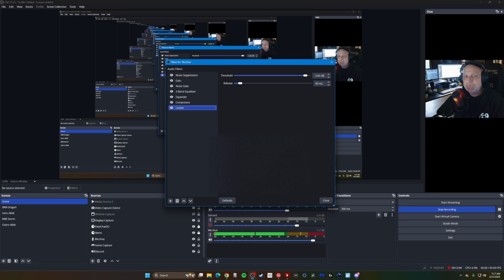And then the limiter. I set my threshold at minus 3 dB and a release of 60 milliseconds. So these all together, put together in order, created the sound that I was looking for. So let's move on to the next section.